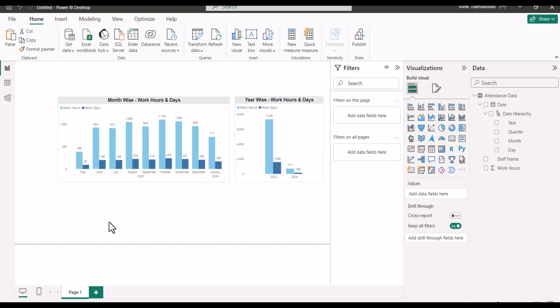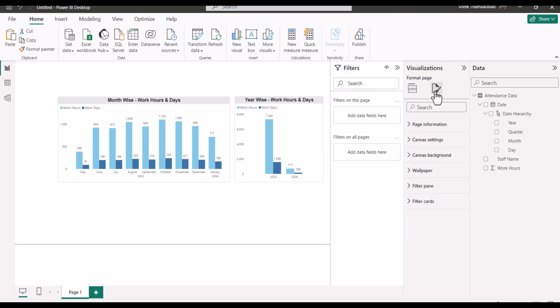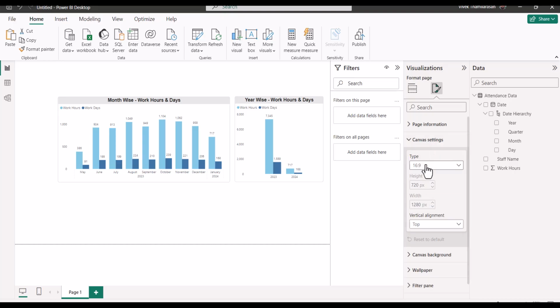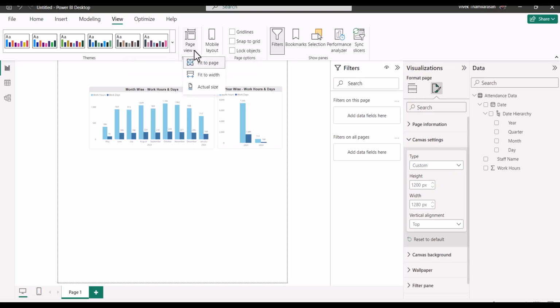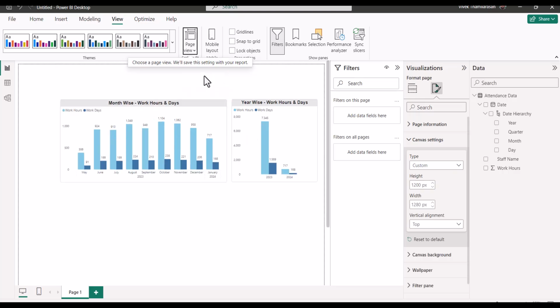So just click anywhere outside, go to Format Your Report Page option. In that, expand canvas setting. Here just select custom and enter the height. So I'm entering 1200, and post entering this, just go to view and click on page view and click fit to width so that you can clearly see the chart. Even if you collapse it, it just expands accordingly.